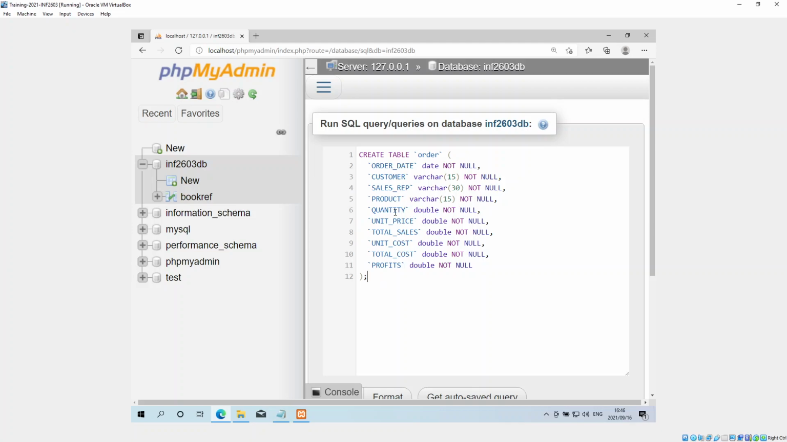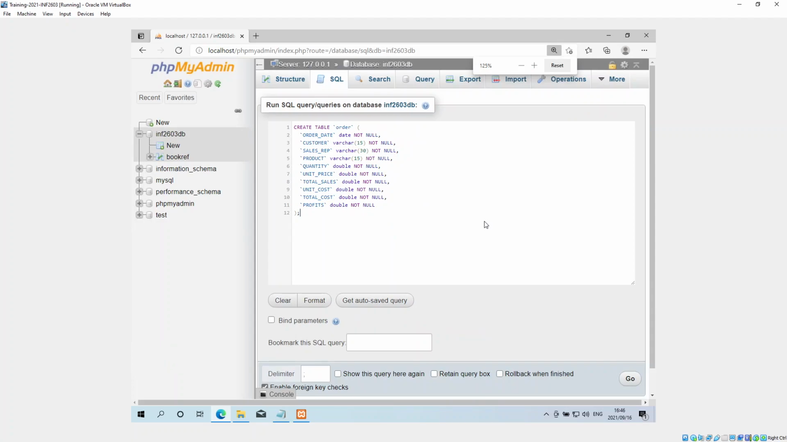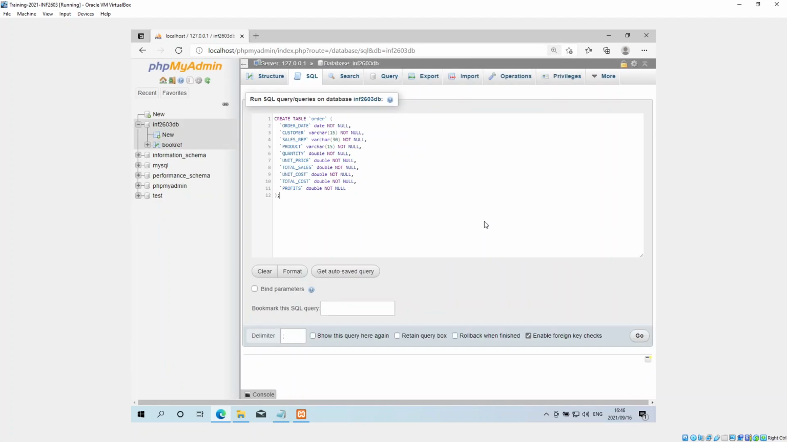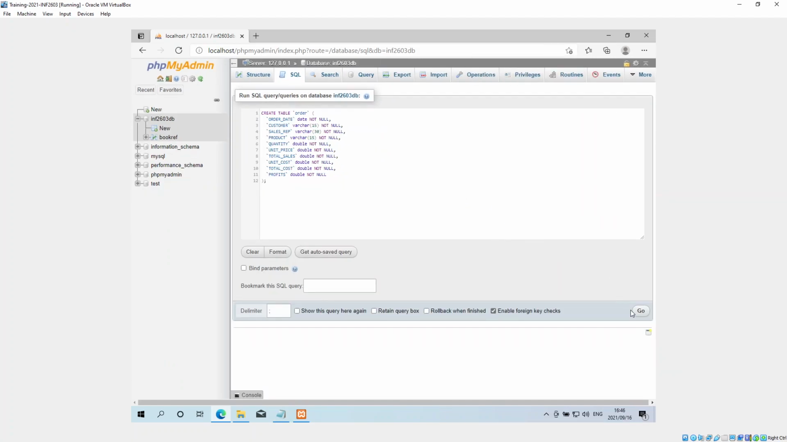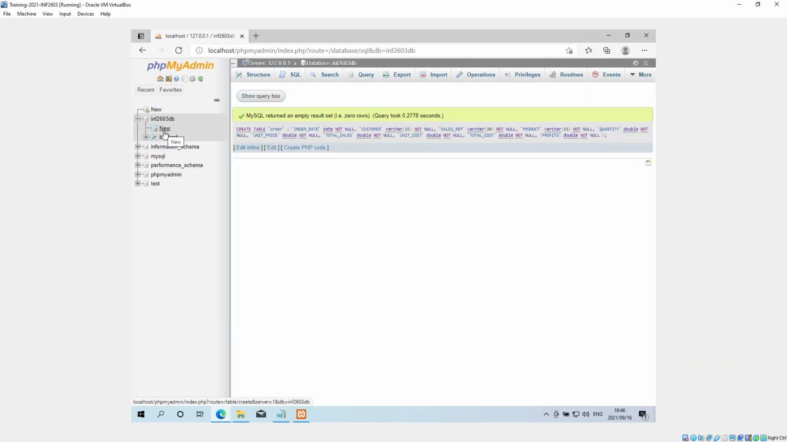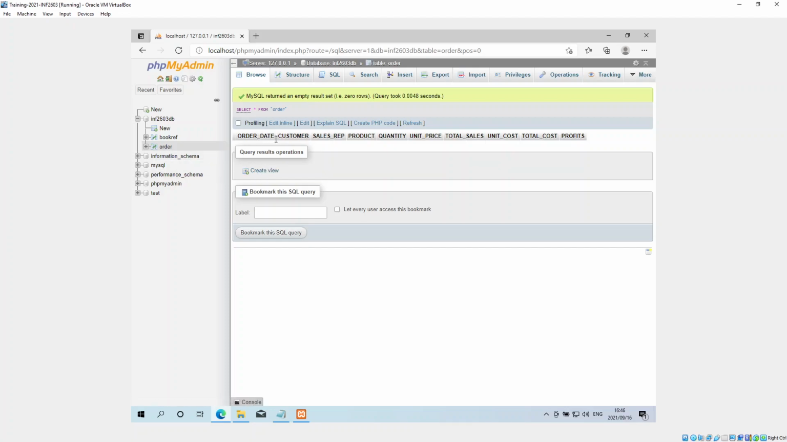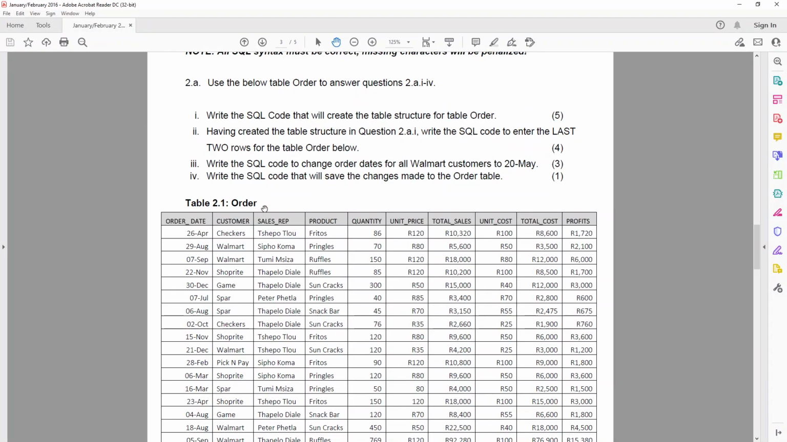You can see I've chosen quantity double, unit price double, total sales double, because this is how you can represent decimal variables. So in here I'm going to do that. I'm going to click on go. As you can see, I didn't have a table there, and now it's going to create my table. So now if I go here, I've got my table, and there's my table as per UNISA's requirements over here.